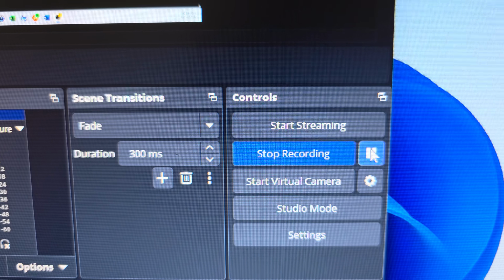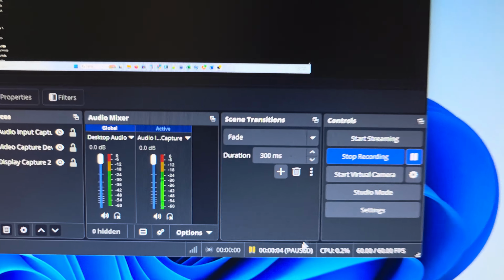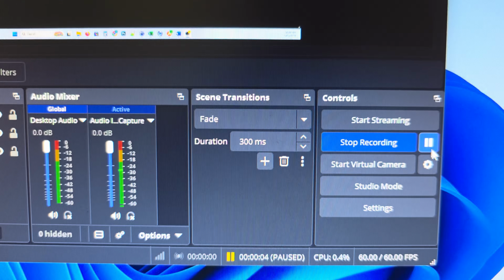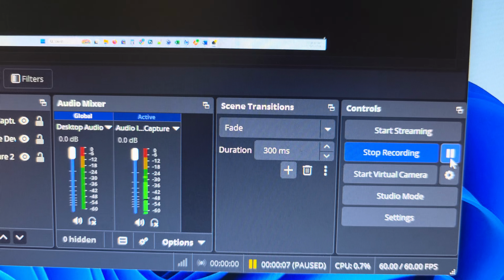So you can pause the video now or you can start the recording. So it is now paused, and we start recording again, or pause or start recording.